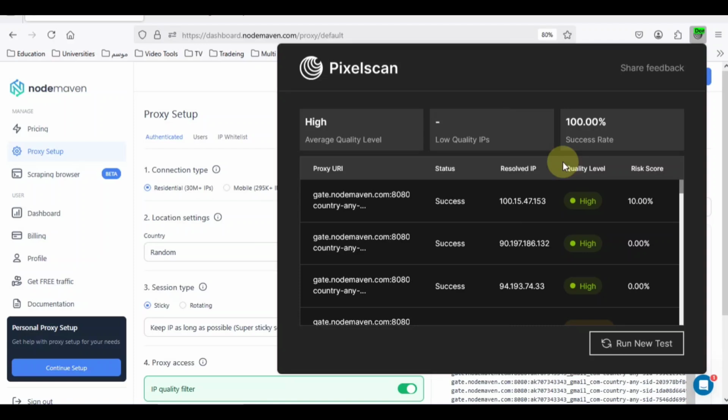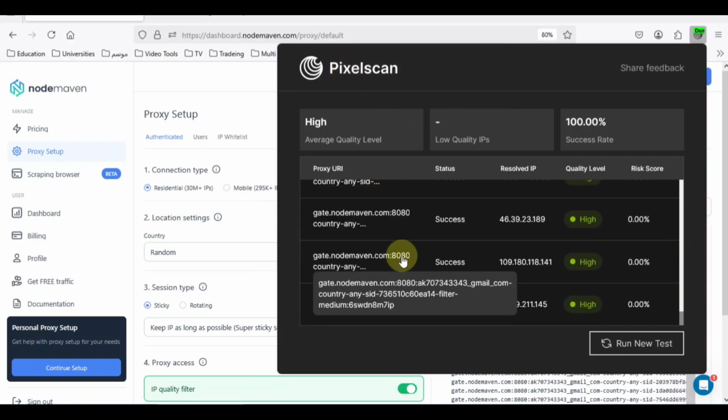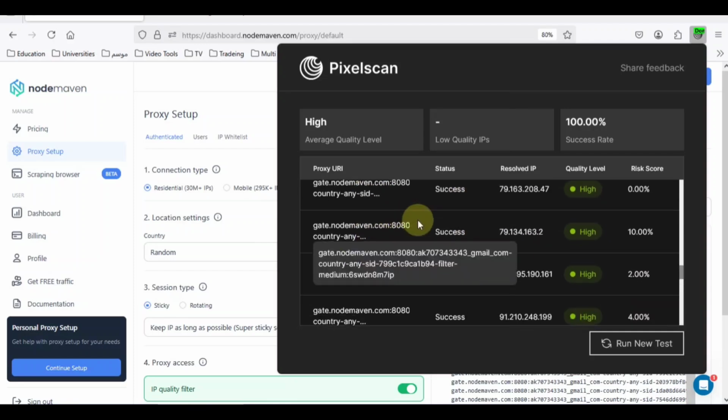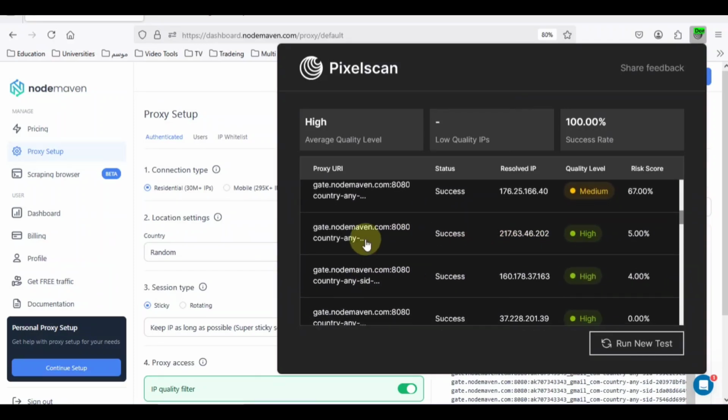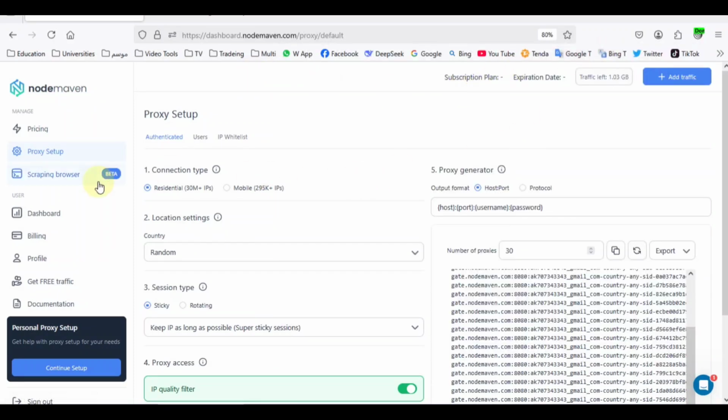They are providing us best quality IPs and proxies at a very reasonable cost, and the cost is 32 euro. And if you use my coupon or a crypto play, I will tell you about it further. So this is the proxy scanner, Pixelscan. We can already paste those proxies, and all the proxies are very high quality. So that's the reason why I am suggesting you purchase proxies from NodeMaven.